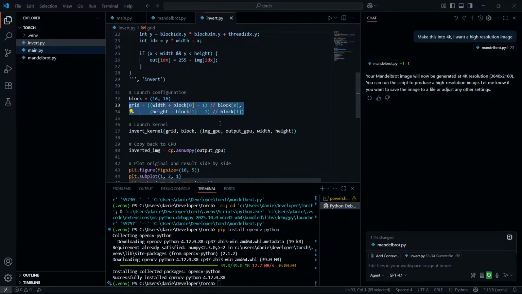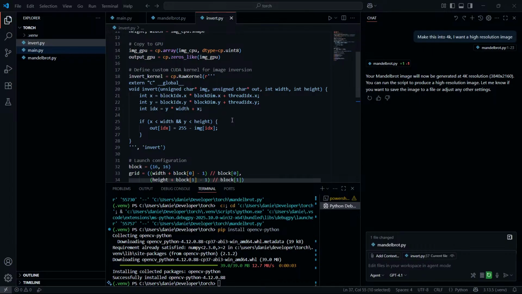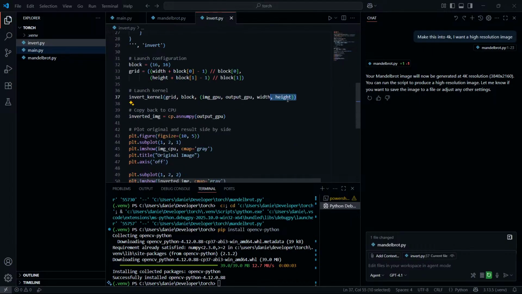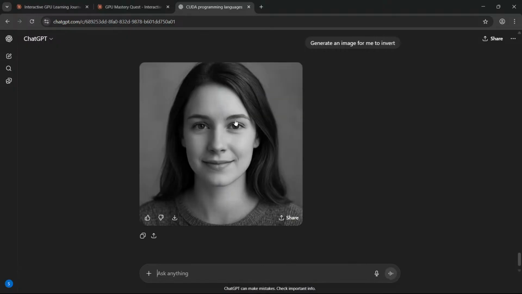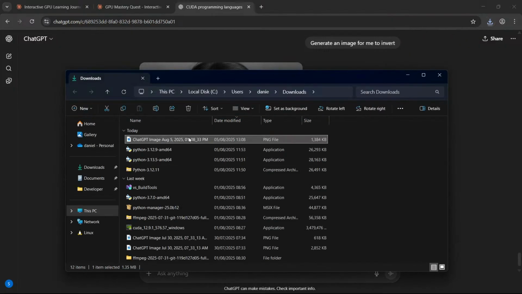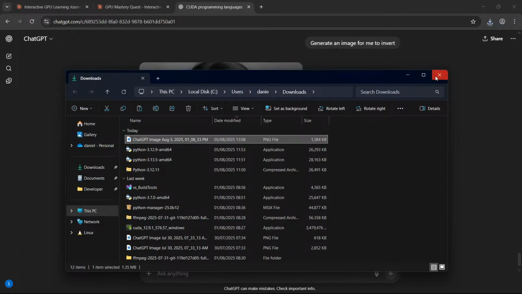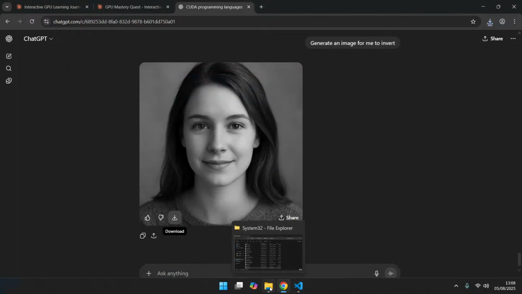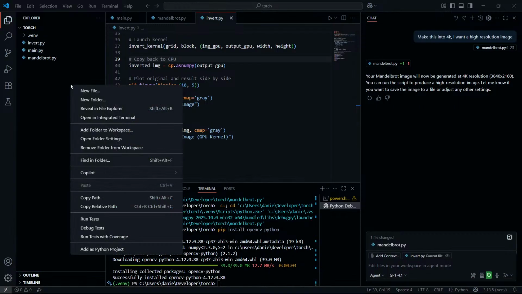So read and then invert. It calls this invert kernel. Okay, calls a function. Copy back to CPU and plot it. Okay, so let's see. Ooh, that is Lena actually. So I will copy this and I will just put it here.